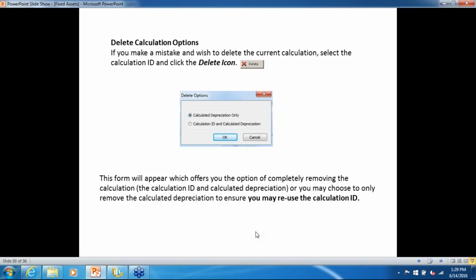Now let's say, for example, that you calculated it and you made a mistake, or maybe you forgot something. Well, if you hit the delete icon, then you have two options. You can delete the calculated depreciation only, or you can delete the calculation ID and the calculated depreciation. I would just put delete calculated depreciation only, make any necessary changes I need, and then recalculate.